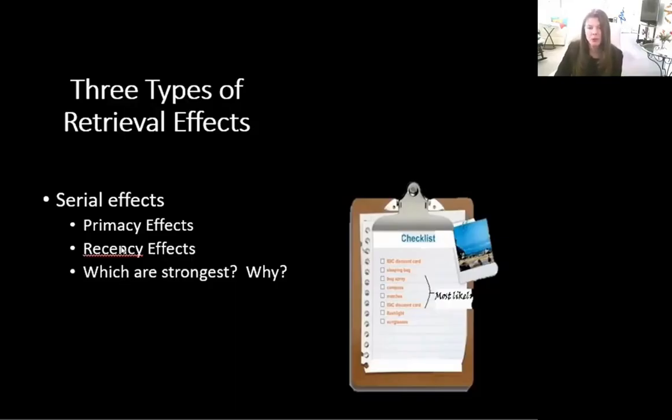Now, which of these two, primacy or recency effects, do you think is strongest? And I'll give you a hint. Your data on this demo really demonstrated this too. Not just serial effects, but which is stronger of the two. And you might remember that cat, right, had the best score for memory. So primacy tends to beat out recency.